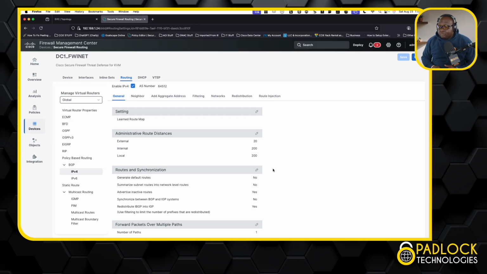IGP. Now, the reason why you don't want to do that is because you can break your IGP, because IGPs aren't built to handle a plethora of routes. So if you're going to do that, you're going to use a route map to determine what routes you actually want to redistribute into your IGP so you don't break your IGP.